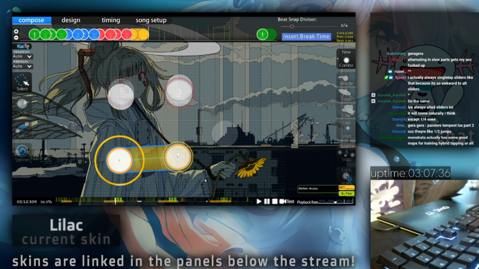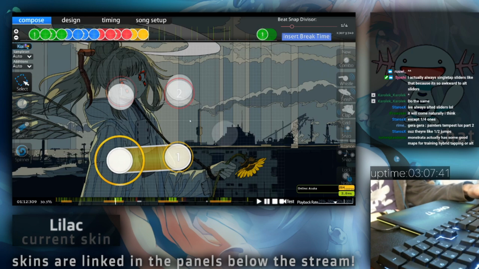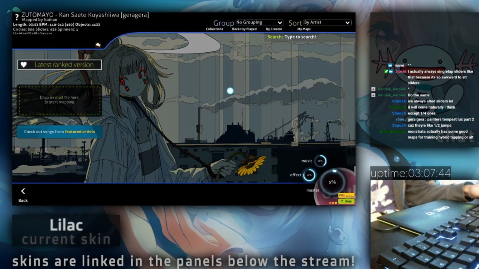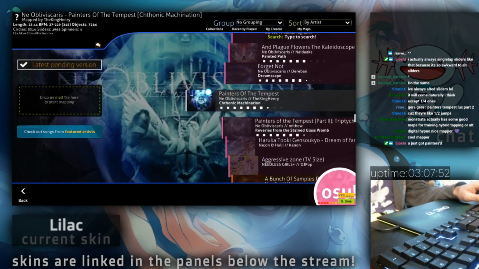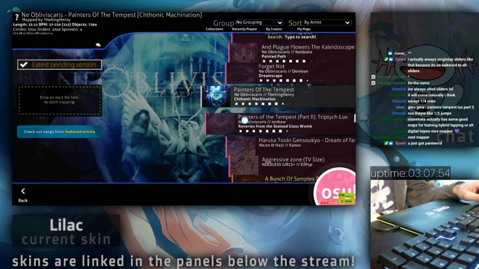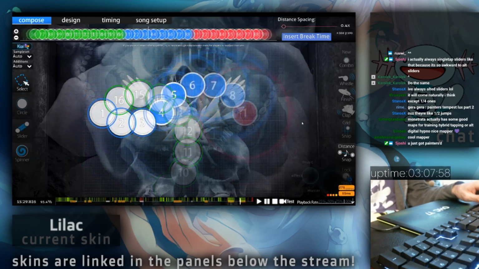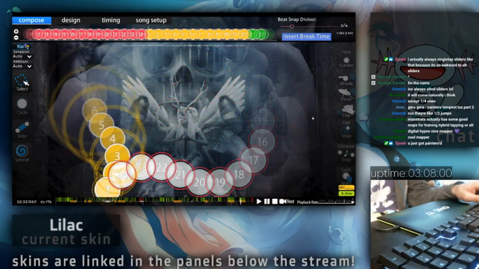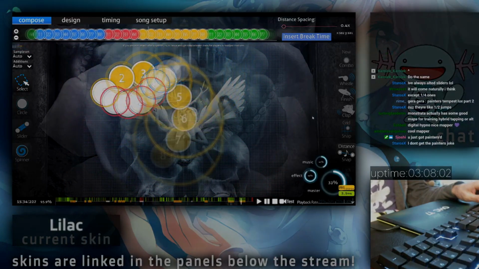Gara, MP3 edit into Painters. That's a good idea. Someone should make that. You have the kiai of Gara, and then it just goes to Painters. Wait, where's the ending? Just goes from Gara to this. You just got Painters.